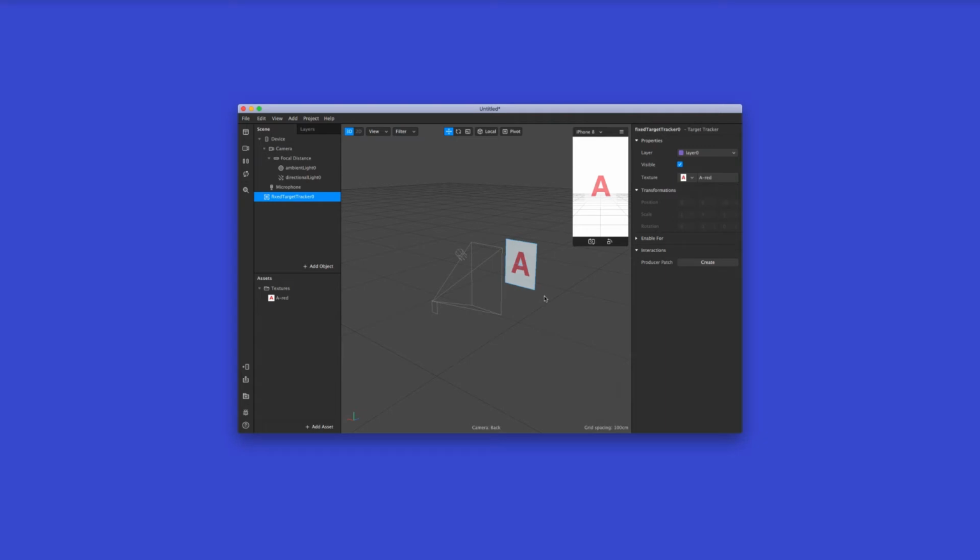So basically what we've done is that we've set up Spark AR so that it's constantly looking for this specific image. And the goal that we want to do for this lesson is that once Spark AR finds this image through its camera, then it's going to play an animated sequence right on top of this.